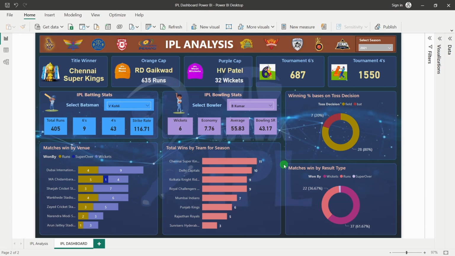And the last one we have here is matches won by result type. All right. Result type is nothing but whether they won by wickets or by runs. So how many matches, in percentage or count, were won batting second or fielding second. All right. Or fielding first, right? Likewise, we will analyze this dashboard.